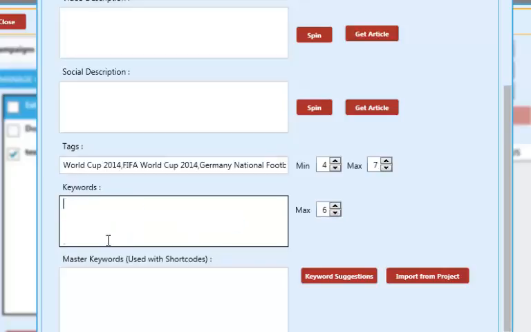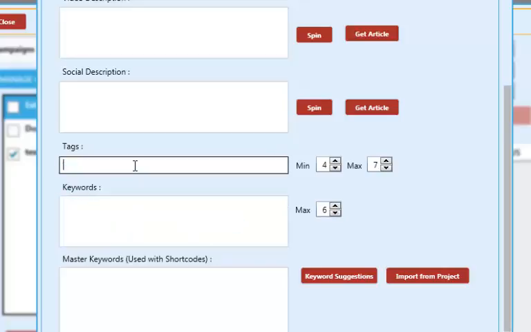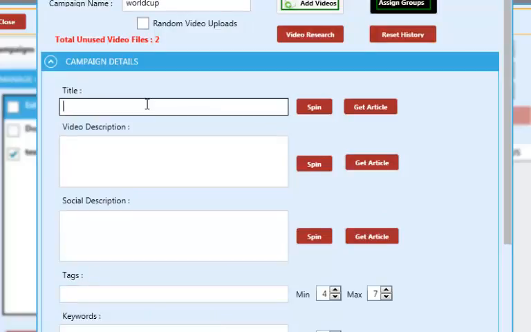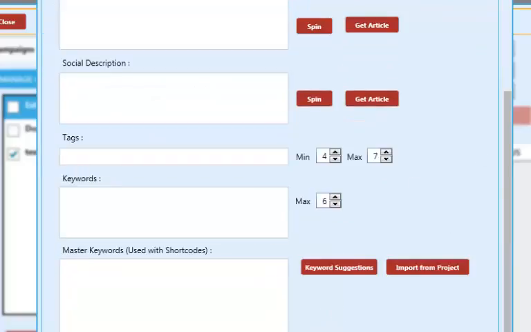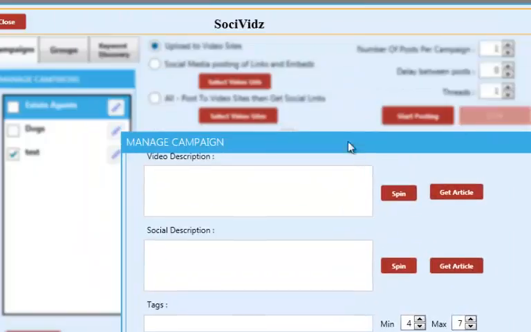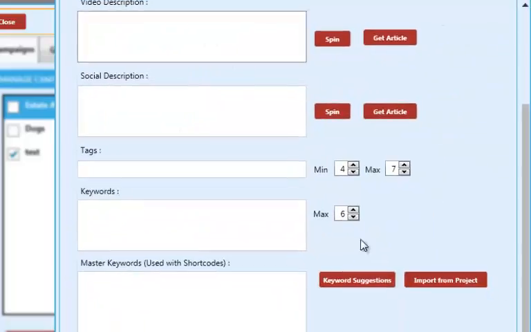What I'm going to do though is I'm going to remove all these. Okay, I'm going to remove these and I'm going to show you another way to work with this as well. So we've already performed our keyword research from our keyword discovery tab. So what we can do now is import from project. When we perform keyword discovery, then let me just show you that.